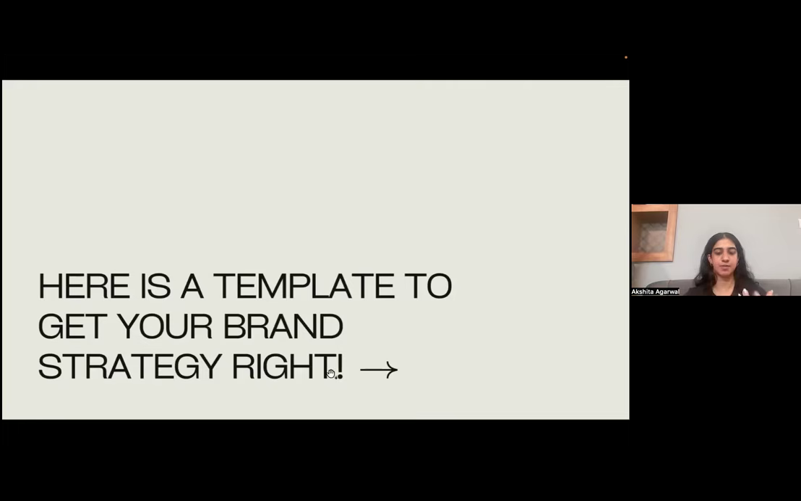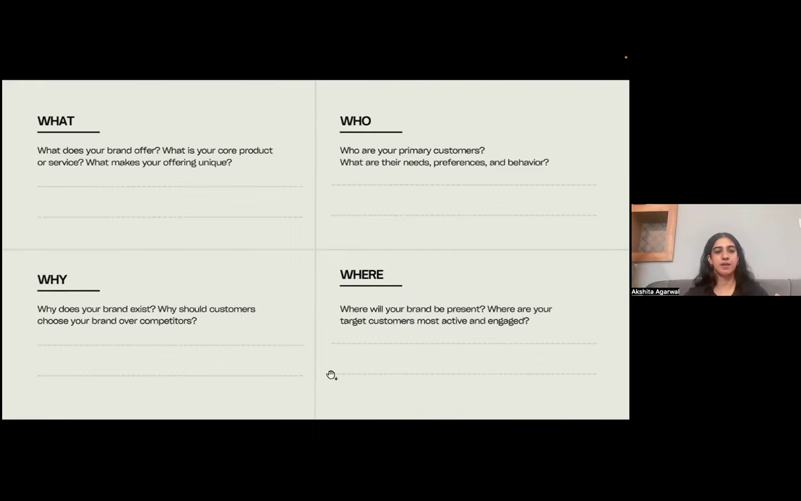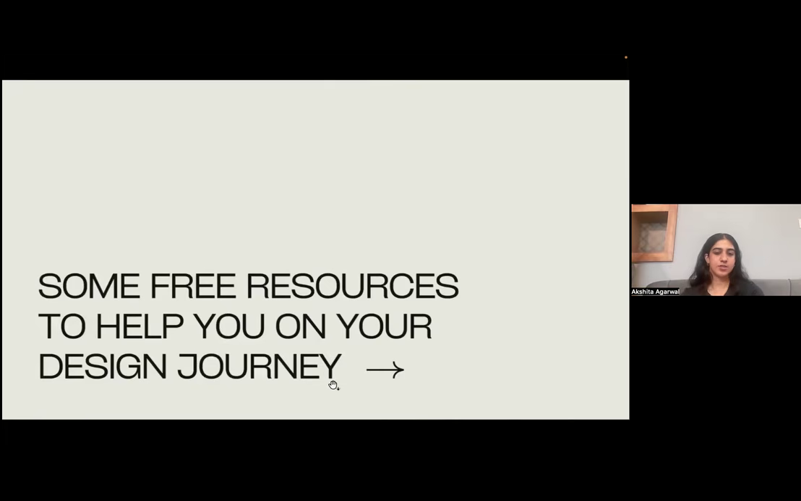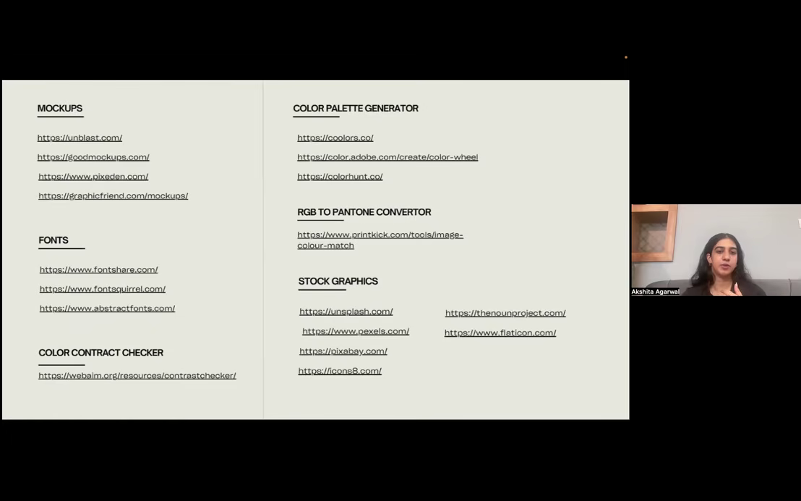So this was what this was about. I also have a very basic template that you can just screenshot or write about, where if you answer these four very basic questions in every quadrant, you should have your brand positioning and your strategy sorted out. I also have attached some resources that might help you with some mockups, some free font selections, some color checkers, some stock graphics. And we're going to send you this PDF. Vansh can forward it to you. But this was all that I had to present today.